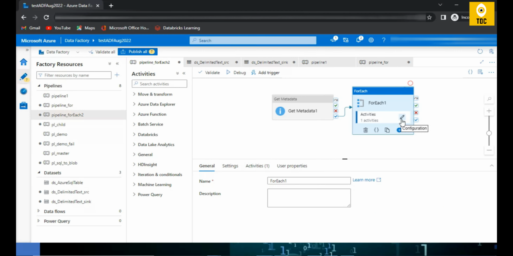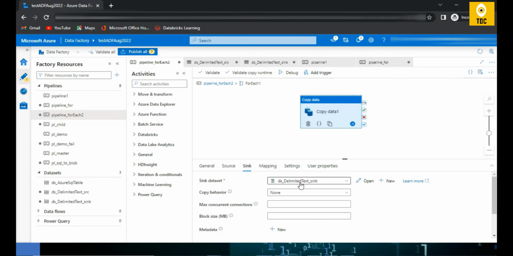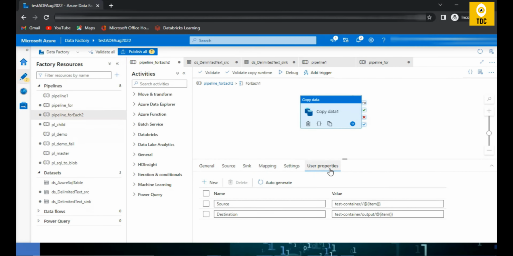As part of the user properties, we want to understand what exactly a user property means. So let us take a typical example of a copy activity. As you can see in the user property, I have enabled source and destination.